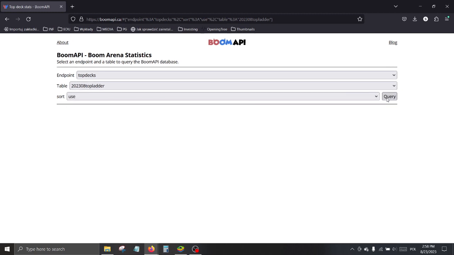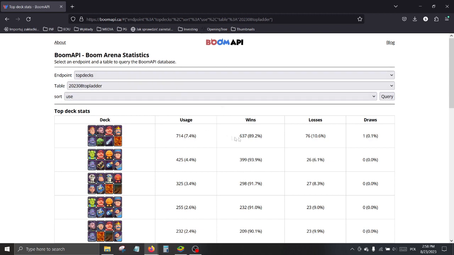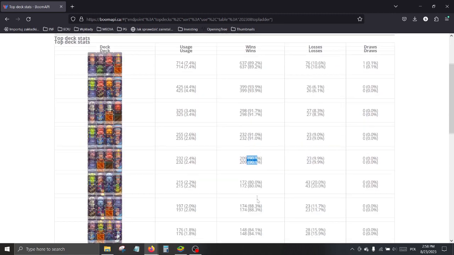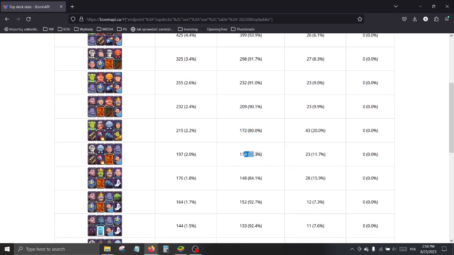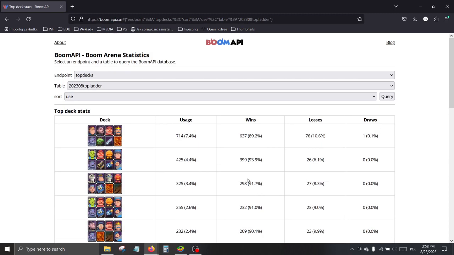I picked the wrong one. Their win rates are like around 90% actually. Sometimes below that, but usually it's hovering around 85 to 90% win rate, because one, good players play with those decks, and two, those are decks that are actually good and provide you some actual value.